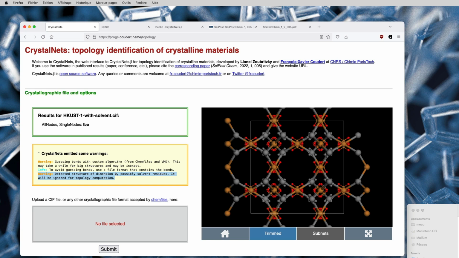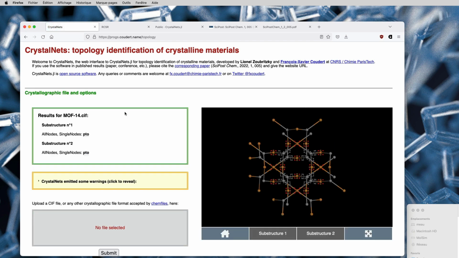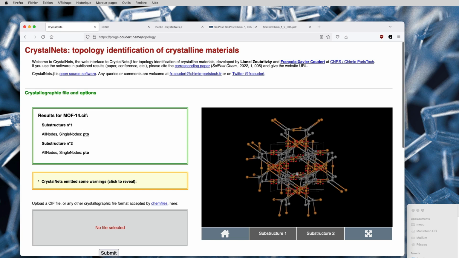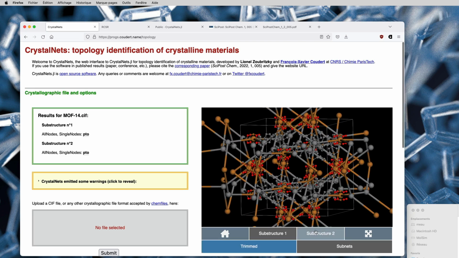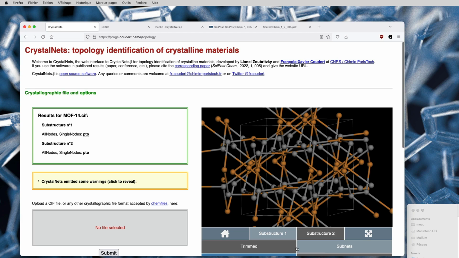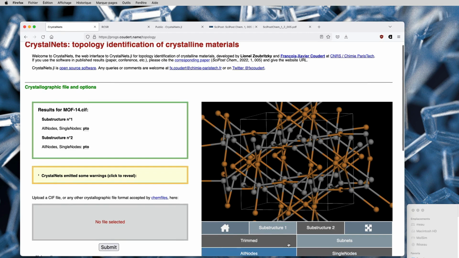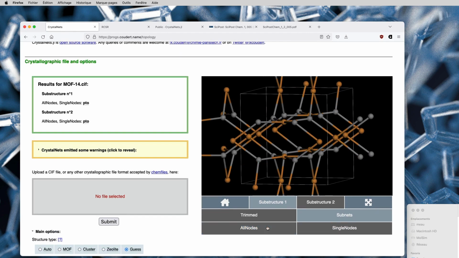We can look at other MOFs. An interesting one is MOF-14, which I have available here. So if you look at MOF-14, you will see that it actually tells you that it's an interpenetrated network. It has two substructures. They're both pto. You can zoom around, have a look. You can actually toggle on and off the display of the different substructures if you want. Just see what's happening with one and then the other.